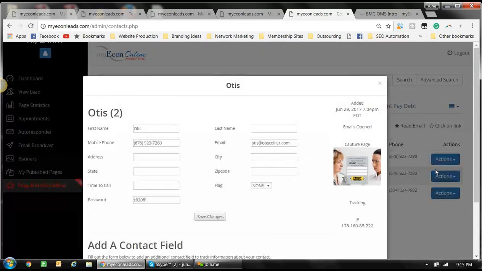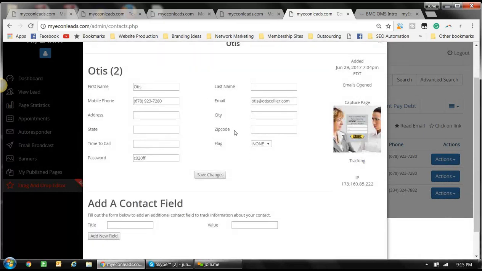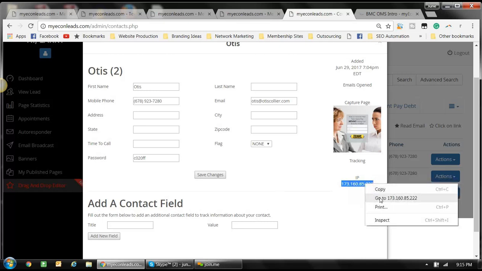What it's going to do is show us what capture page this lead opted into. So we see that this lead opted into this capture page. You can add additional notes on this lead, and you'll see the IP address that lead actually came from. Even if that lead doesn't leave their city, and you just want to know where they were, you could copy that IP address, and there are some services that will tell you what city and state that IP address is.